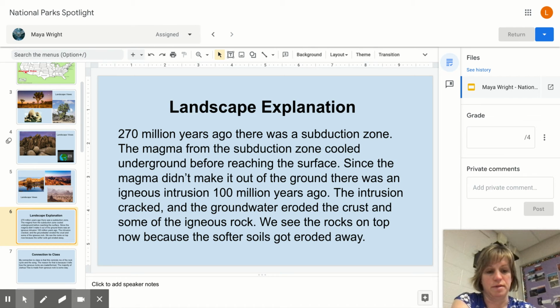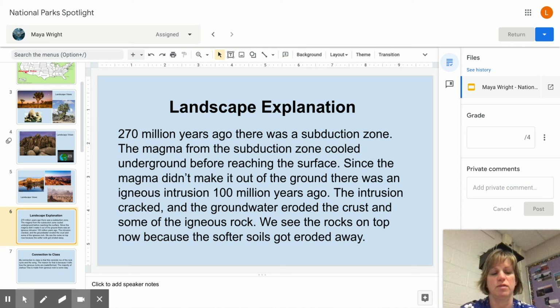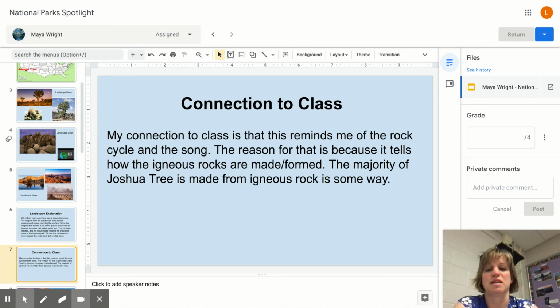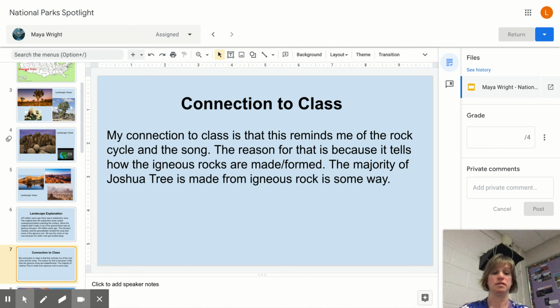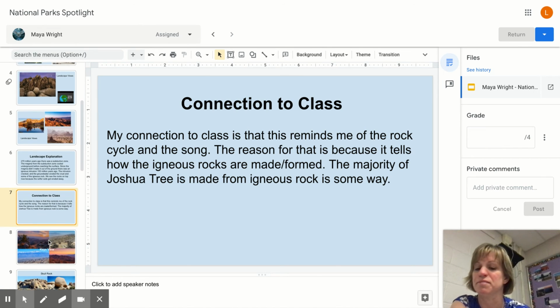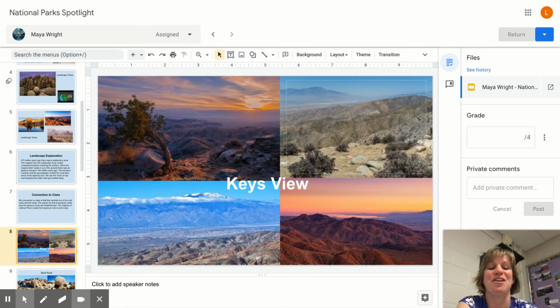So when we type our dominant force, this is going to be groundwater erosion, which is kind of weird because we think of that only with caves, but that's not the case. It can actually happen in a place like Joshua Tree. The connection to class. So this reminds Maya of the rock cycle song because of the igneous rocks and the way that they were formed from cooled magma. Remember, it all starts with magma deep down in the earth that cools. Okay, so next up are her attractions.